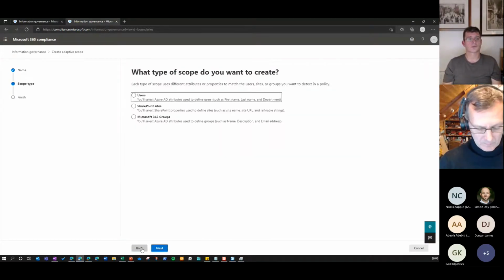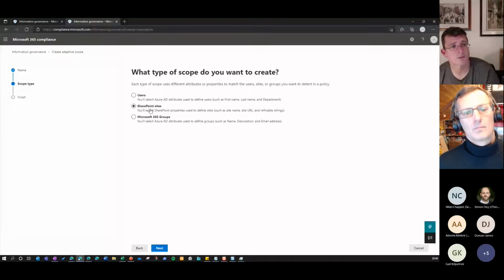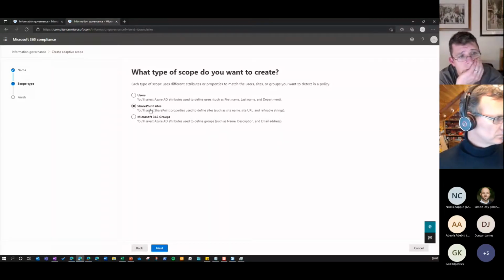Now, as you see in here, you can do the same when it comes to SharePoint sites. So you can use the site name or the site URL to apply a retention policy to it. If you have specific documentation in that SharePoint site and the site name or URL matches a specific requirement or configuration, it will auto-apply that retention policy to that area. The same for Microsoft 365 groups as well.